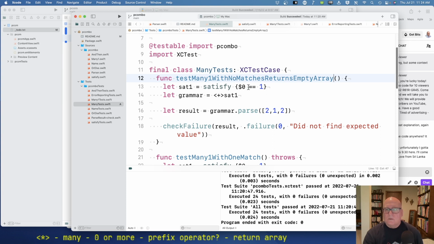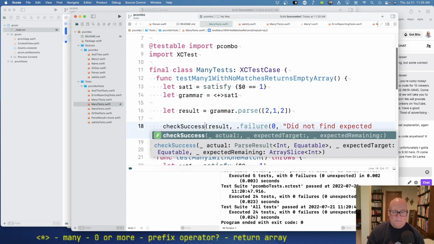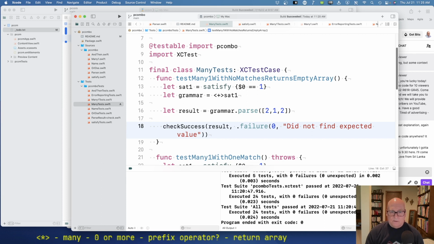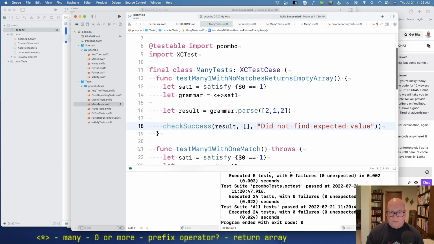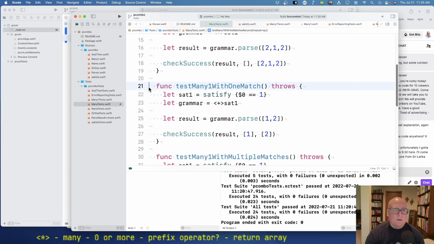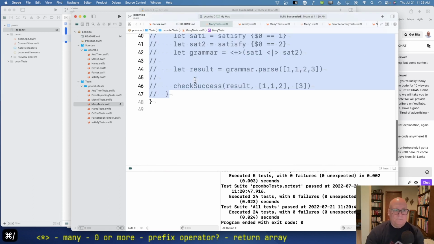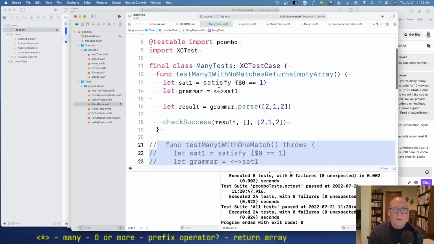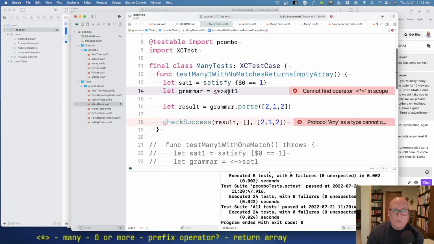Okay. So we got sat1 and we try and parse 212 and this should be a success. The result should be an empty array. I don't know if it'll infer the type, but we'll hope. And the remaining values should be 2, 1, 2. And we will comment out these tests. Okay, and the notation for this one, we want a star. Okay, so 0 or more sat1s.